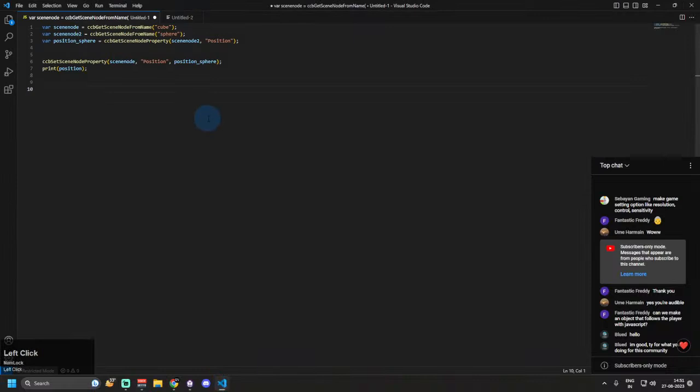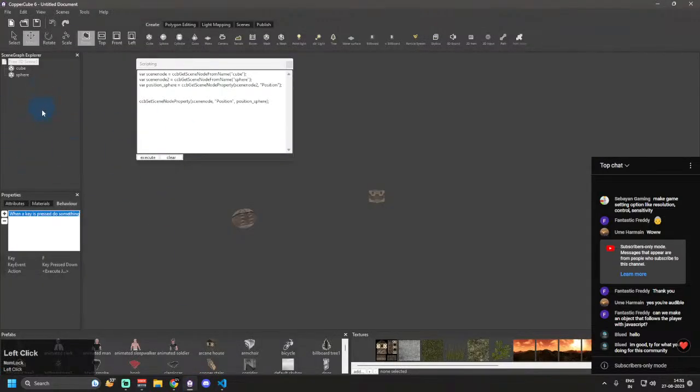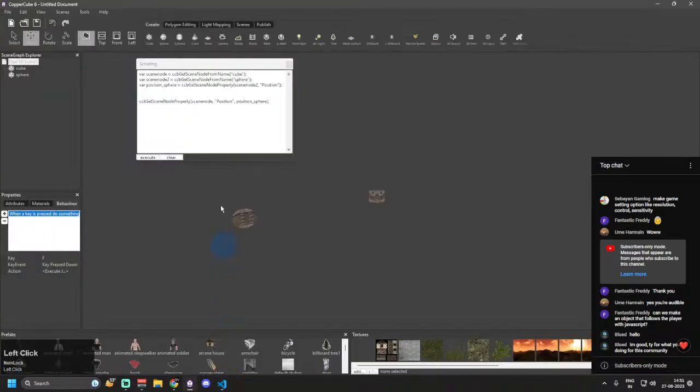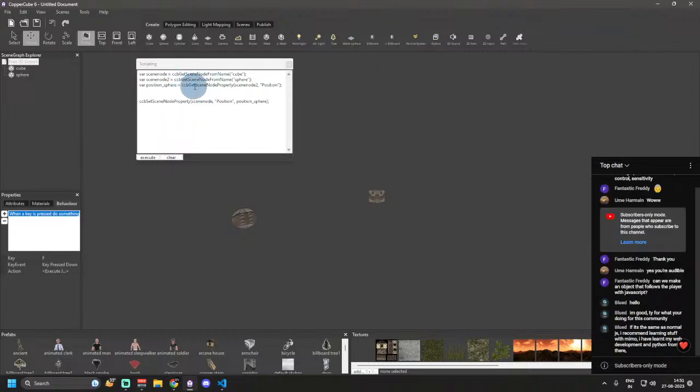So now what we have done here is we have learned how to grab a scene node from the scene graph explorer in the form of variables, and how to manipulate them by getting the properties and by setting the properties. So these are two simple commands: getting the property and setting the property. Actually, these are three commands, and you are getting the scene node as well, no? So we are using three commands: CCB get scene node from name, CCB get scene node property, and CCB set scene node property.